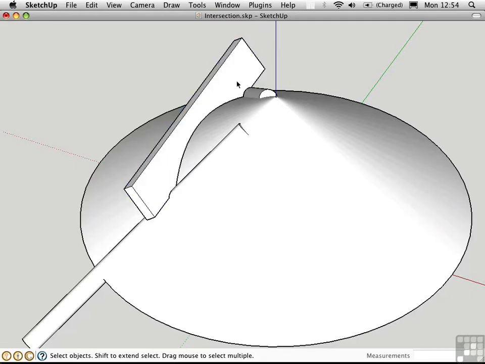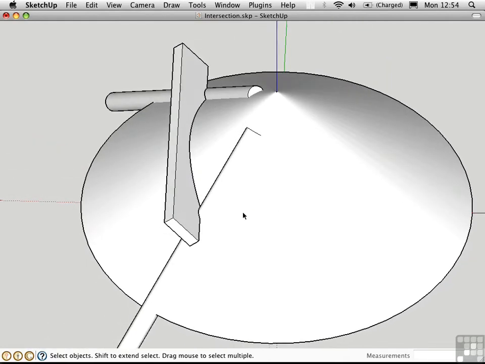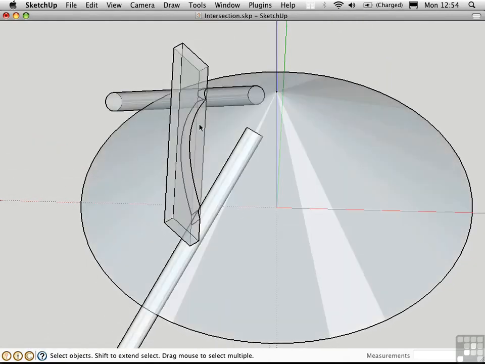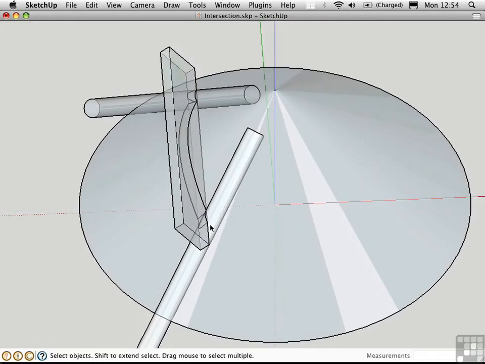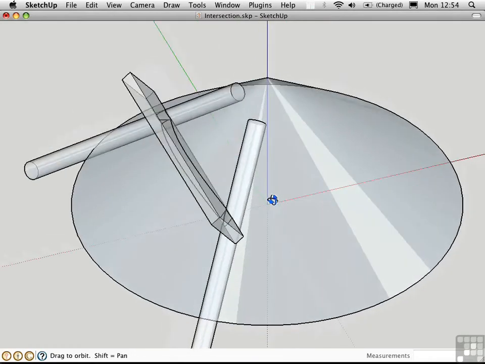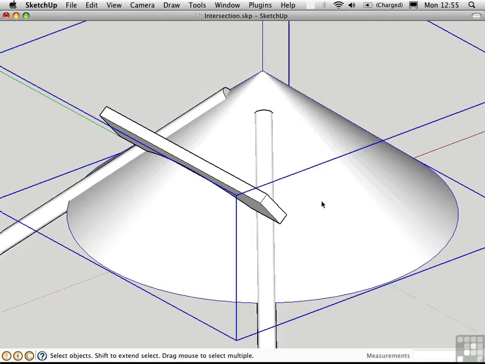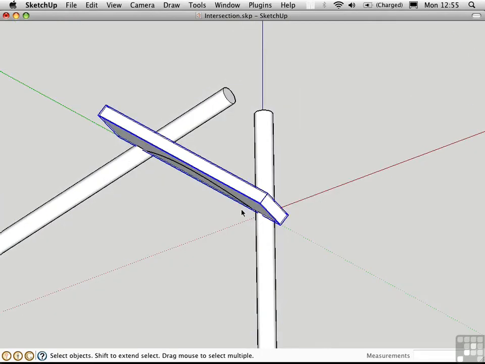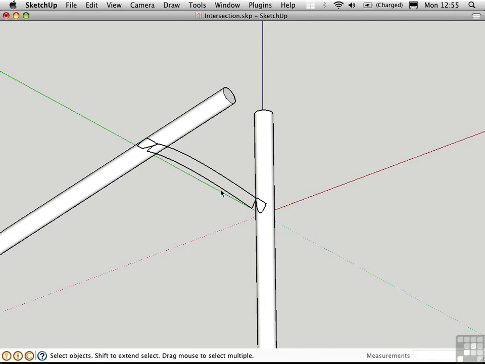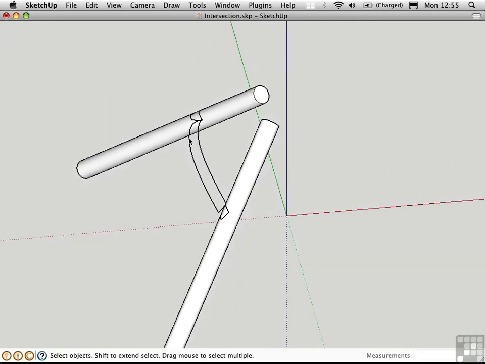This intersects the object with everything else, and profile lines and edges are created here. In X-ray mode, you'll see that there are profiles on both sides and at this complex intersection where the joist interferes with the rafter. If I hide the cone and hide the joist, you'll see that these profiles are separate from these groups. And this is not really my intention.